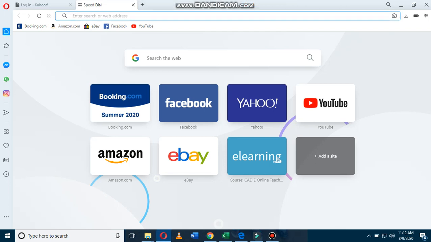Morning. We are going to see how to open an account on an ICT tool called Kahoot. Kahoot is a game-based application which can be used in classroom activities, in the preview part or introduction, or in evaluation to assess your learners.